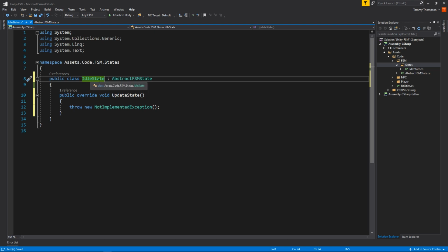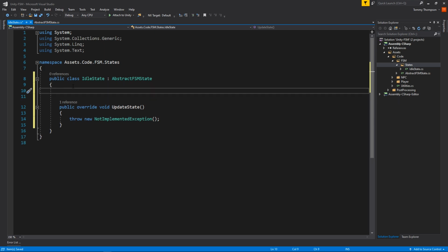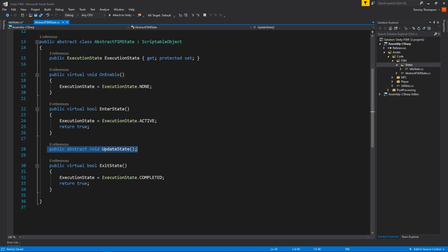This is particularly useful if you know full well what needs to be done and you're like, all right, okay, quickly just use the quick action refactoring and away you go. So for my idle state, it's actually going to be really straightforward. What I want to do is override pretty much every single method that I've got available to me. So it's on enable, enter state, update, and exit.